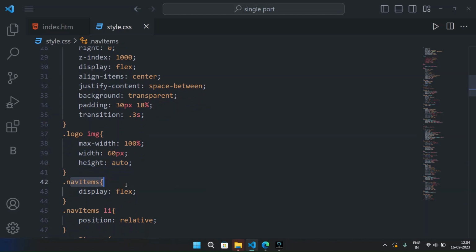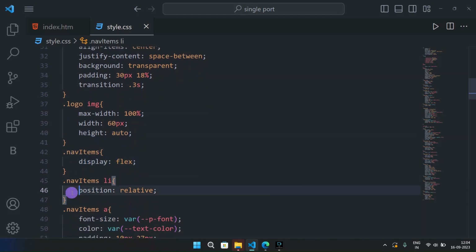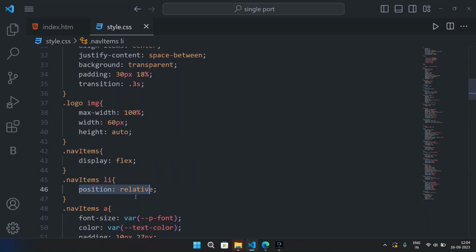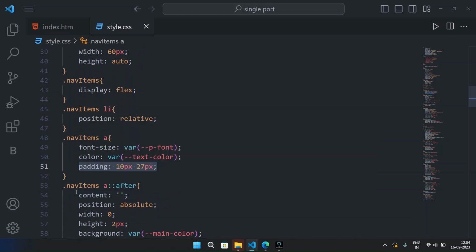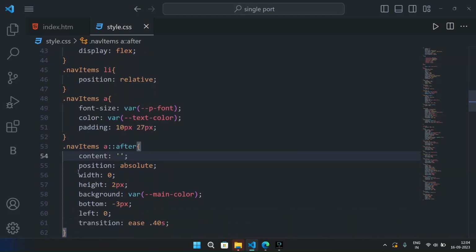Then for nav items, display flex. Then for our nav item list we have a position relative. Then for our anchor tag we have a font size, font, and text color, and then we have a padding. Then for nav items on hovering it will show a hover effect.